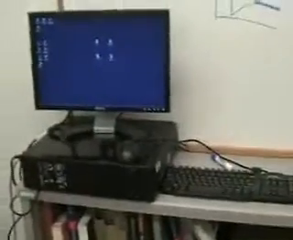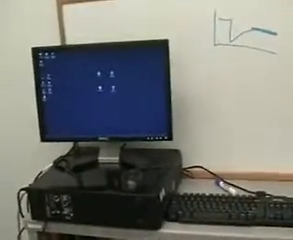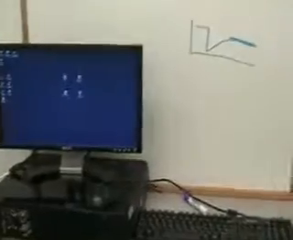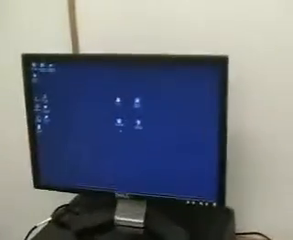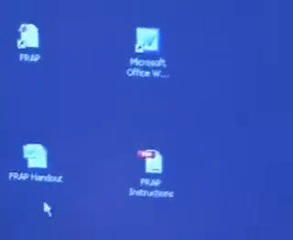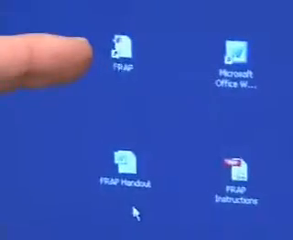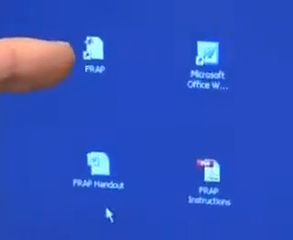So in this section, we'll talk about how you set up the computer for data acquisition. And now that the computer is fully booted, there will be several icons in the middle of the screen, and I'll zoom in on those a little bit so you can see them. But one of them up here is the FRAP software, which is what you'll use for the data acquisition.